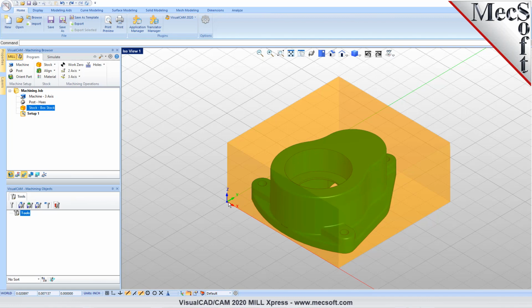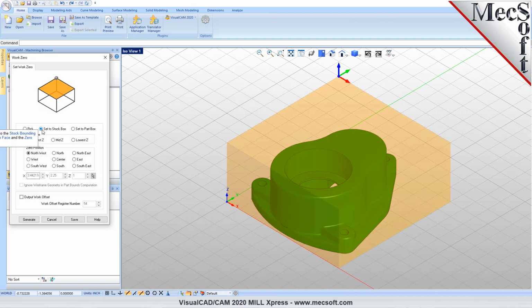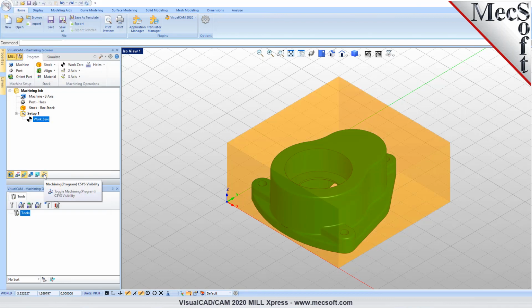Now, if you don't want to have that as your machine origin, you can set it to another location, and you can do that with a work 0. And we're going to set it to the stock box, and let's put it at the southwest top corner. So this is the point. While this is the location of the part in the CAD file, in the world origin, this is going to be our location for measuring our coordinates, and this will be the 0 point that we're going to use on the machine bed. So let's pick generate, and we'll turn that on. There's the toggles down here. We'll turn on the triad, and this is our work 0, and this is our world origin.